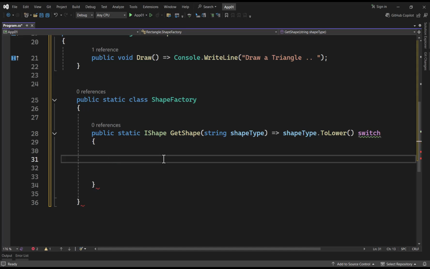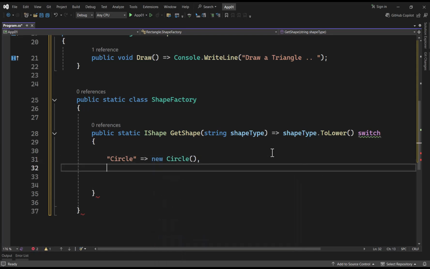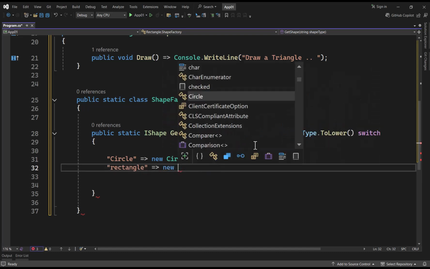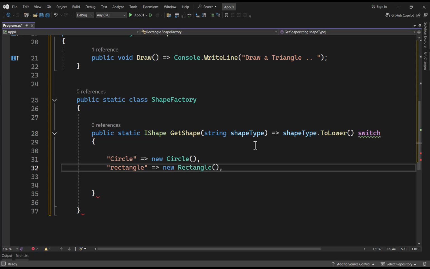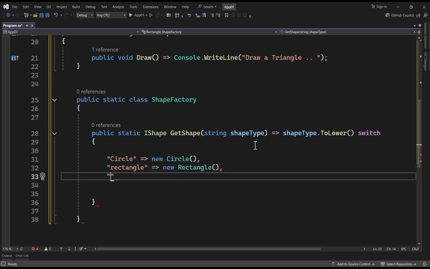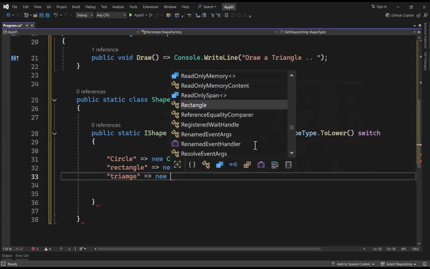So in my case here, I would like to check for the circle. If your shape type is circle, here is the trick: we will create for you an object from Circle. I'm gonna repeat the same with the other one, rectangle. In that case, it will be new Rectangle. And the next one, the last, will be triangle. That one as well will be new.